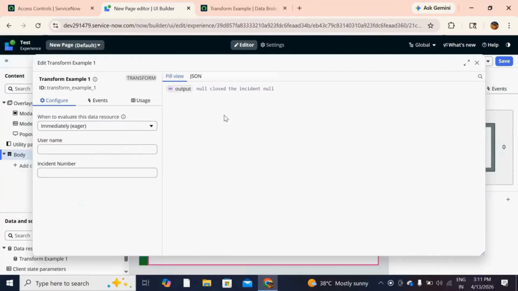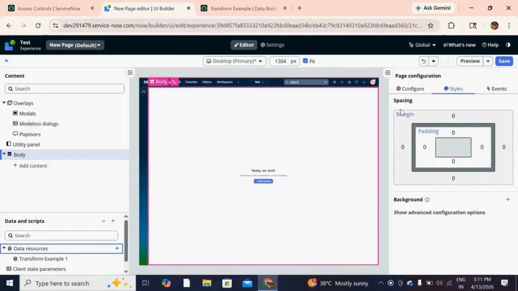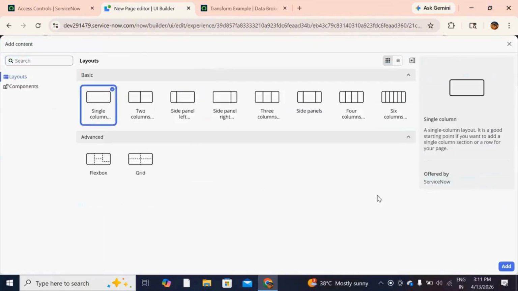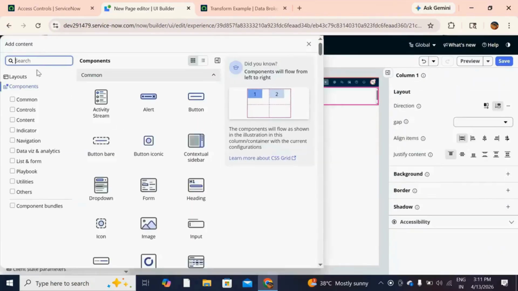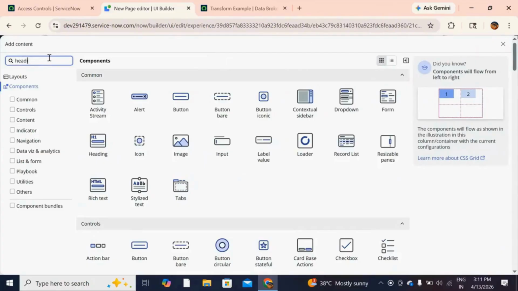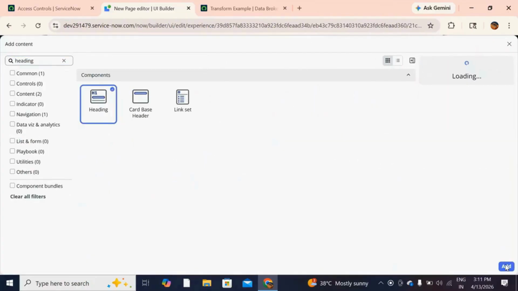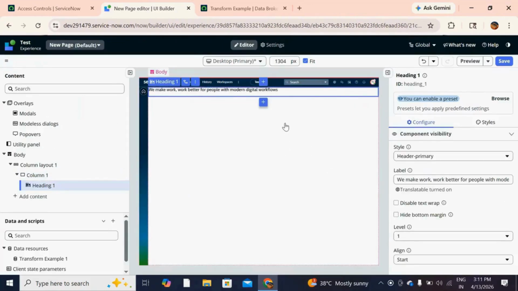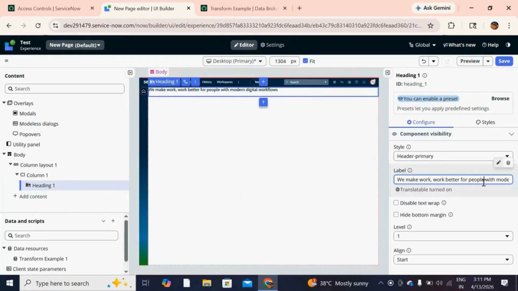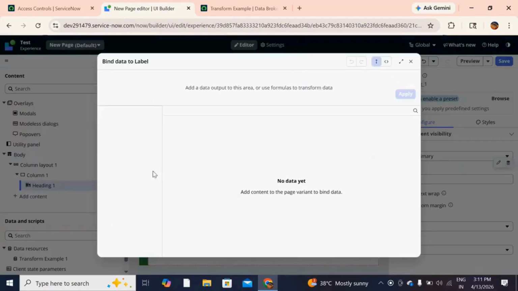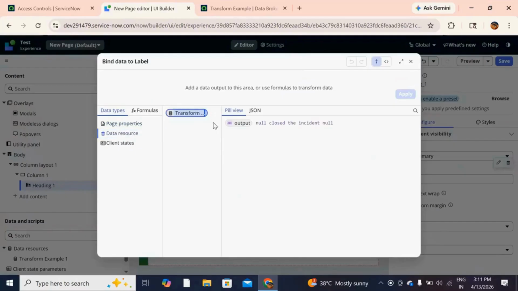When you go back to your page, you will see the output here. In order to use this, add a layout and add any component. I'm adding a heading component here. In the configuration panel, bind the label with the data resource that we have created just now.